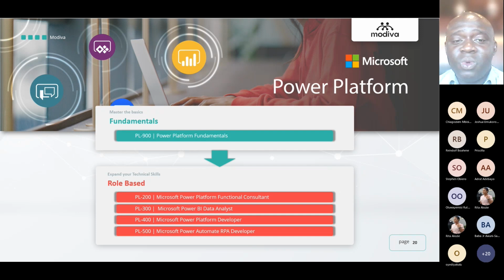For the enthusiasts who are programmers on the call, there's a Power Platform track that speaks to low-code developers. There's a PL-900 certification that speaks to Power Platform fundamentals, and there are other role-based certifications for consultants within this field.